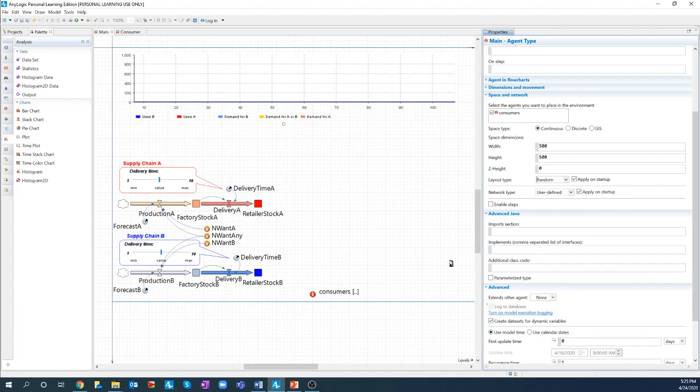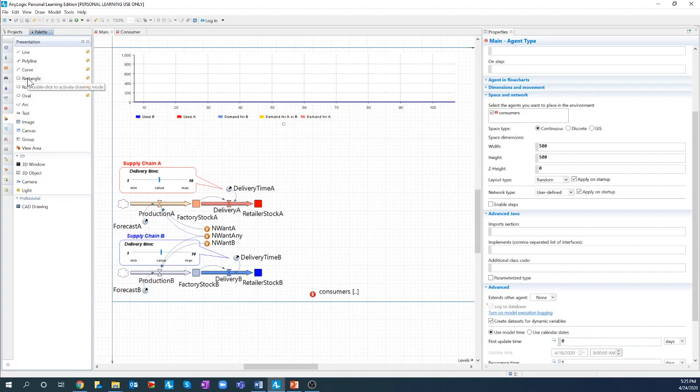And now, in order to make the model look fancier, we can create a rectangle that represents the animation's movement area. So we need to go to the palette in the presentation library, and we are going to drag a rectangle in the same position of the oval object.